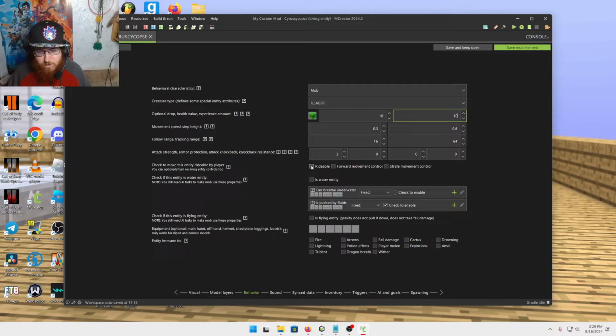Movement speed, height. Okay, we're gonna keep that at normal. Okay, we can make it rideable though. Oh, that'd be cool. Yeah, let's make it a rideable character. Oh my god, this is gonna be crazy. Flying entity. Okay, nope. Equipment. Okay, we're not gonna put equipment on it. Entity immune to, let's do fire, lightning, arrows. No, just fire and lightning. We'll do that.